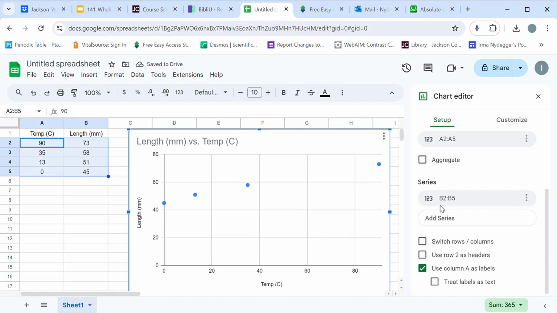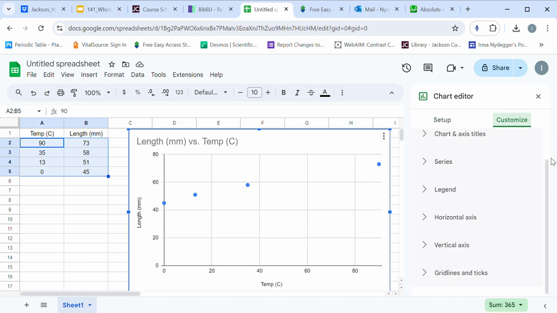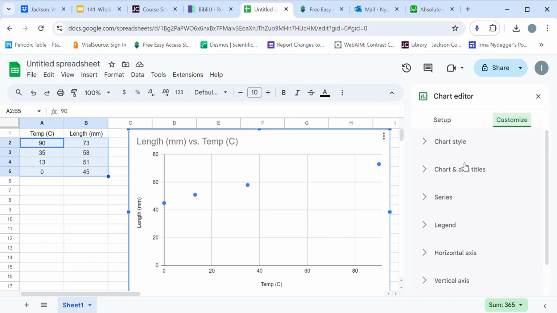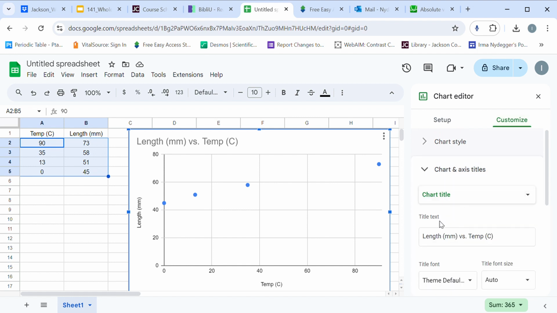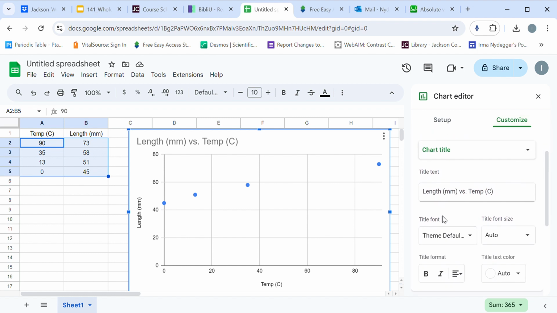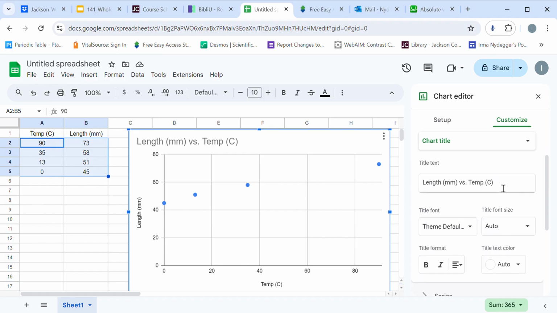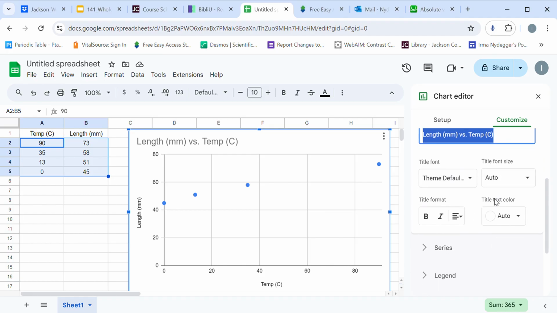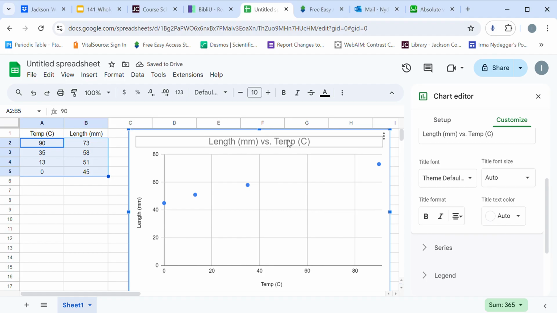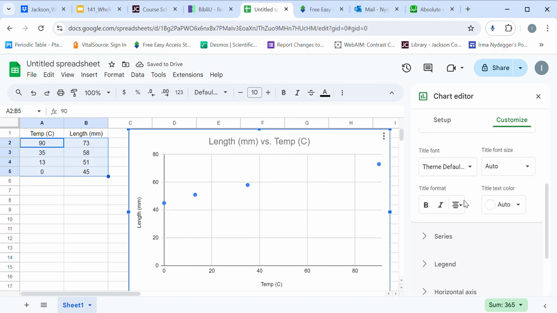And then we are going to customize this a little bit, where we have the chart title. You can change that if you don't want to call it this. You can highlight it here and change it. You can change the size, the color of the font. I'd like to change the alignment. I want it center aligned, and so that fixed the title.